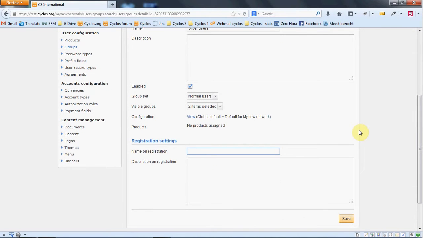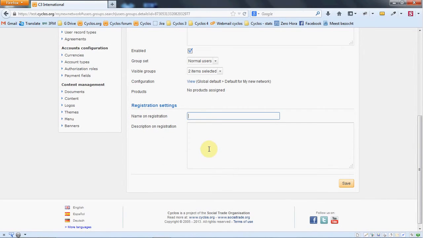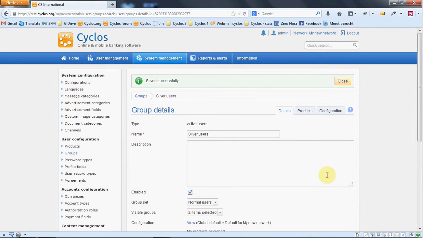In some cases, the user is allowed to choose a group upon registration. If we allow this, we should give the group a special name to be shown on the registration. We give it the name normal users here. We can give a registration description, and we say something like, choose this group if you want to become a normal user. We save it, and we are done. We created silver users.